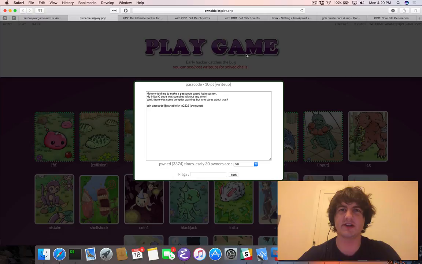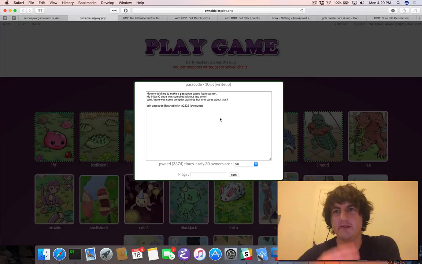So looking at this challenge, we can see that it's 10 points, which is the most points we've seen so far. The description says, Mommy told me to make a passcode-based login system. My initial C code was compiled without any error. Well, that's always good. Well, there was some compiler warning, but who cares about compiler warnings? True that. Who does care about compiler warnings? Actually, that's a joke. Compiler warnings are very serious. You should heed them, as we will see here.